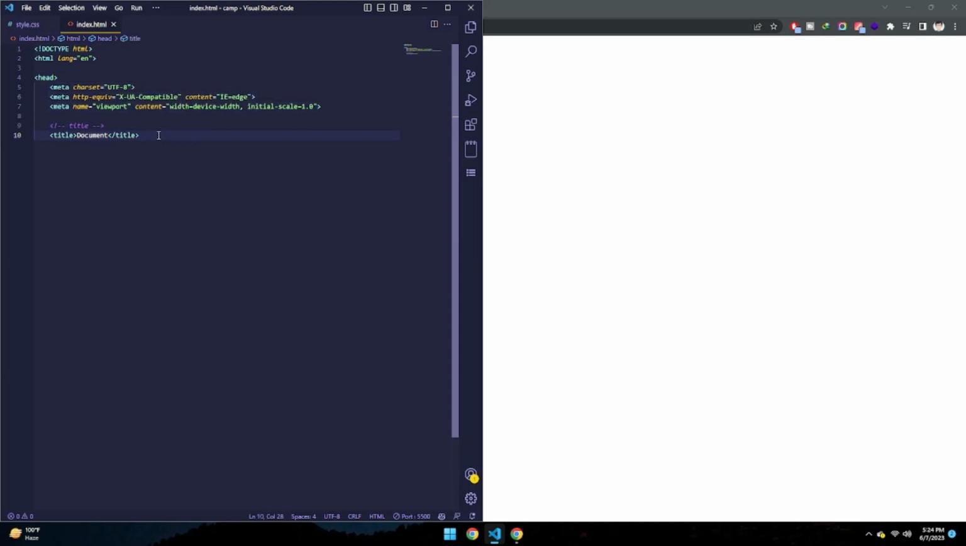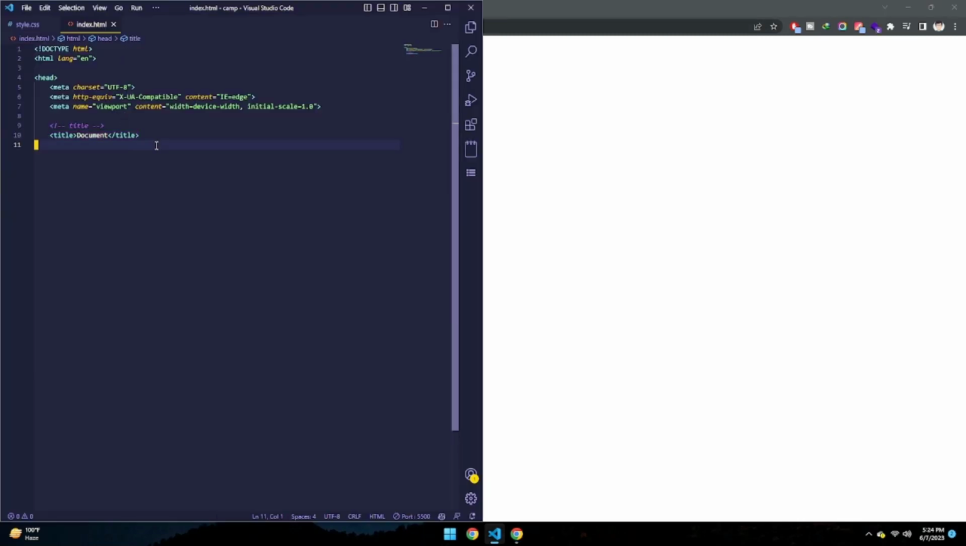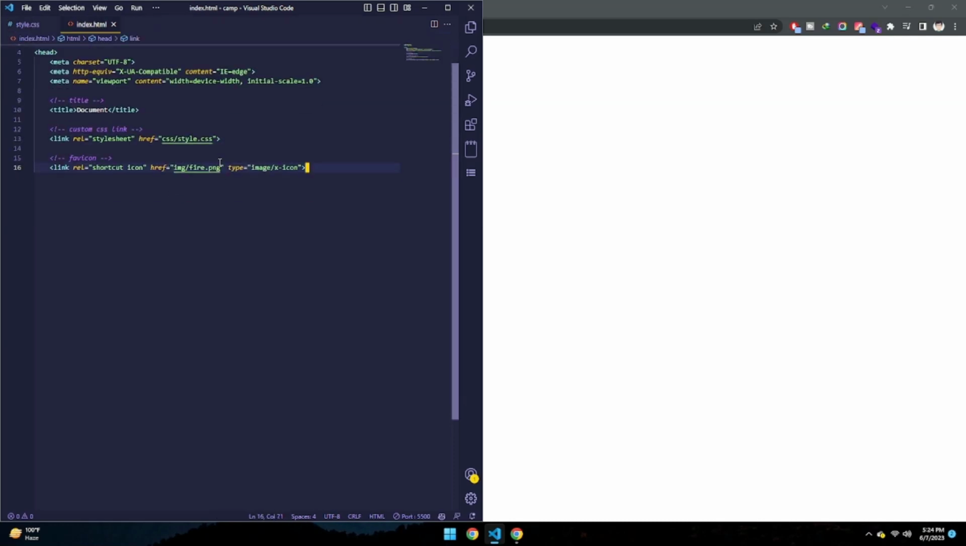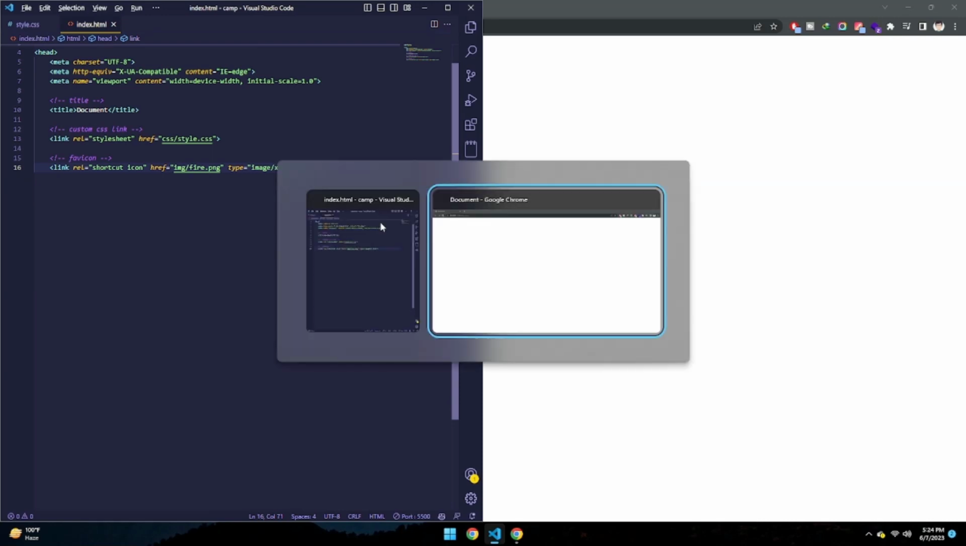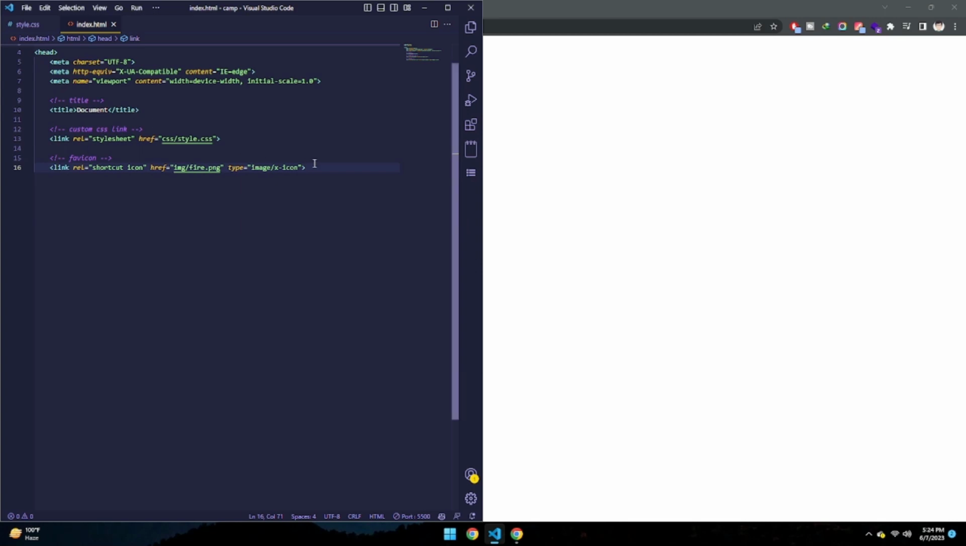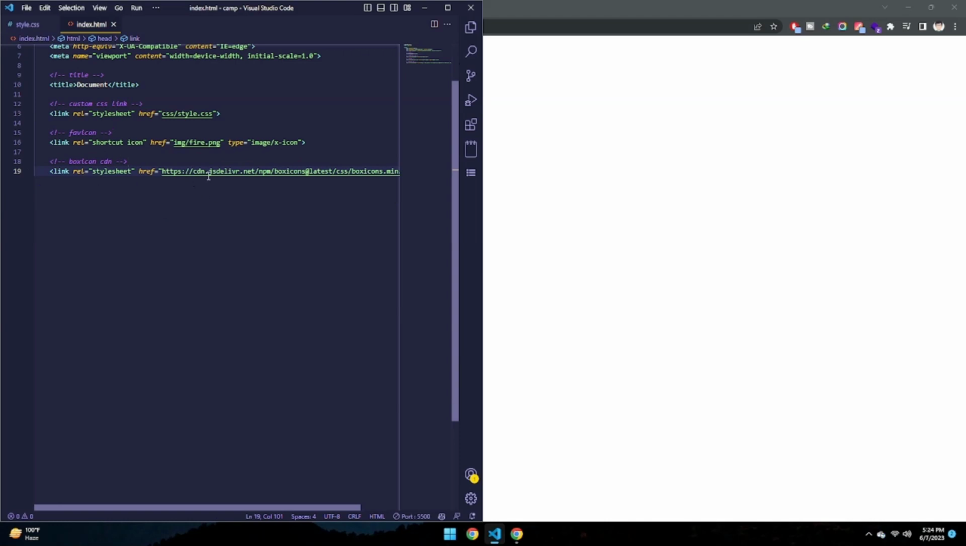First, we will code HTML. This is the title of our project. This is the CSS file link. This is the favicon image, which shows with the title. This is the CDN of box icons.